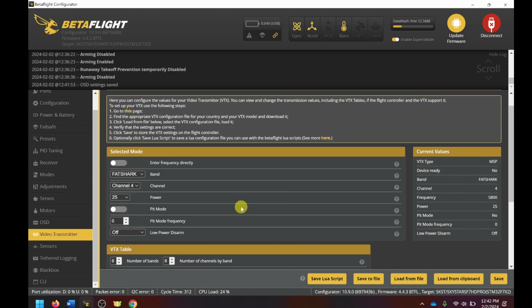You can do some setup without a battery plugged in, then you have to plug in a battery obviously to test things and make sure it's working. Right now my battery is not plugged in, so my device ready says no, the video transmitter is not working because it's not powered on.